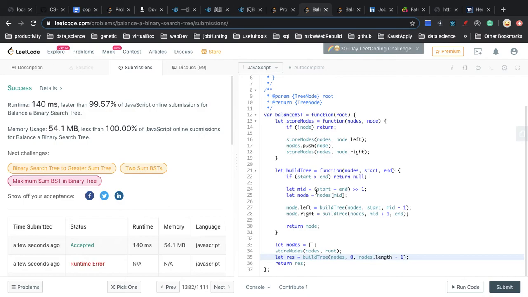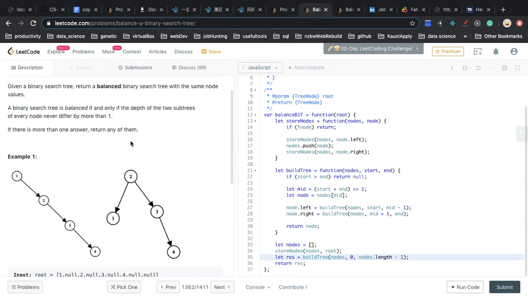The key point is that we need to figure out how to determine the root node. The way we determine the root node is that we need to figure out what the left boundary and the right boundary are. For every node, if we take it as a root node, the left boundary and the right boundary are different. Therefore, we have to use a recursive function.